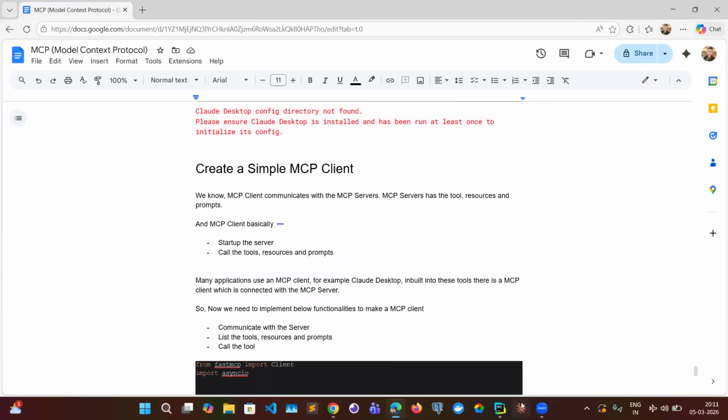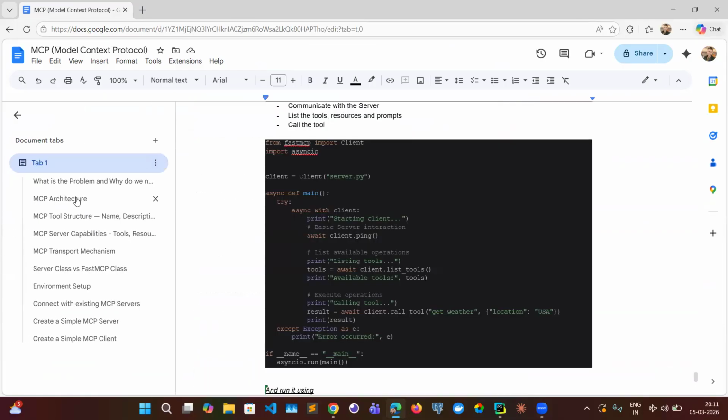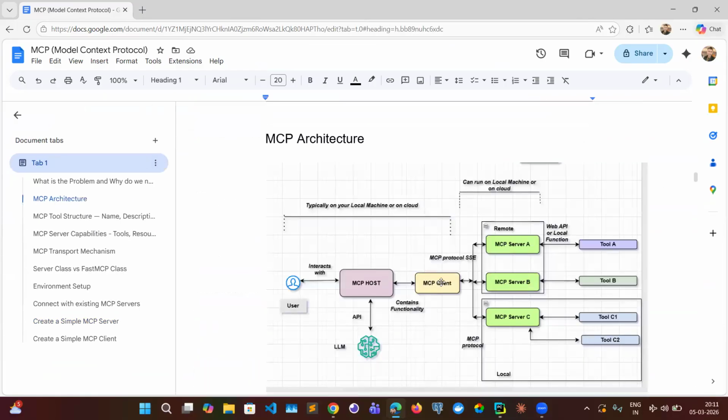We know till now we created a server, and we connected the client with the server, right? So let me go to the architecture diagram. We connected the client with the server, but this client we have not created. We used the MCP host application. MCP host means, in our case, the Claude Desktop application, and Claude Desktop internally provided the MCP client functionality, right? But how can you create the MCP client?